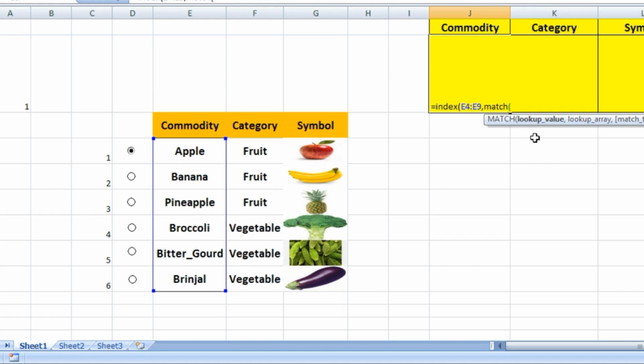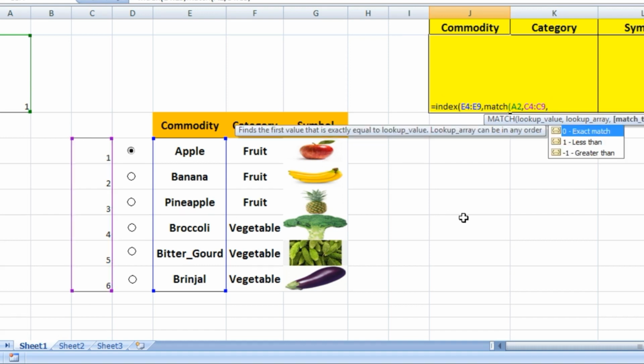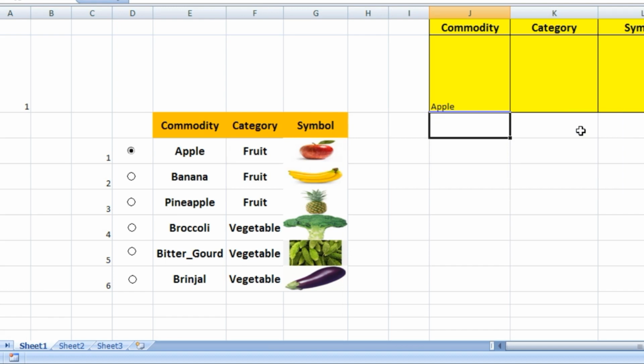MATCH lookup value. What should be the lookup value? The lookup value is this 1, right? And what's the lookup array? That is the 1 to 6, right? And then comma. This is now the match type. Match type is exact match, 0. I type 0 here. You can press enter directly, and then enter again. So this is apple.